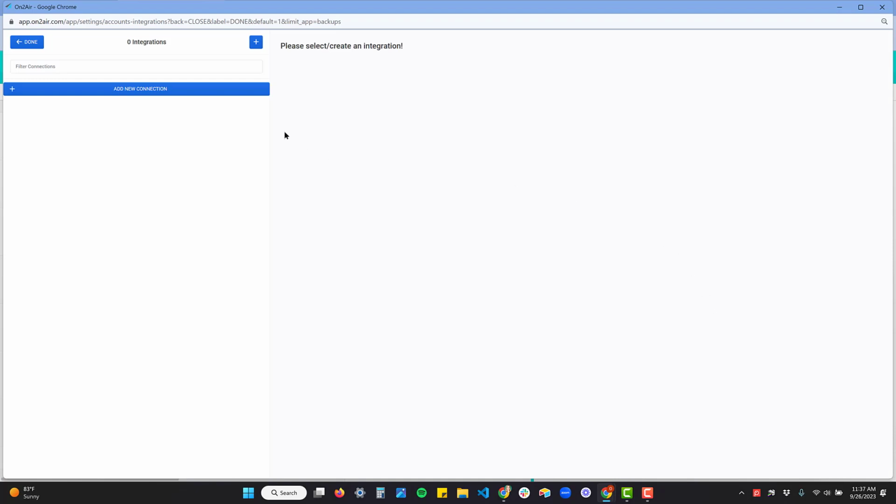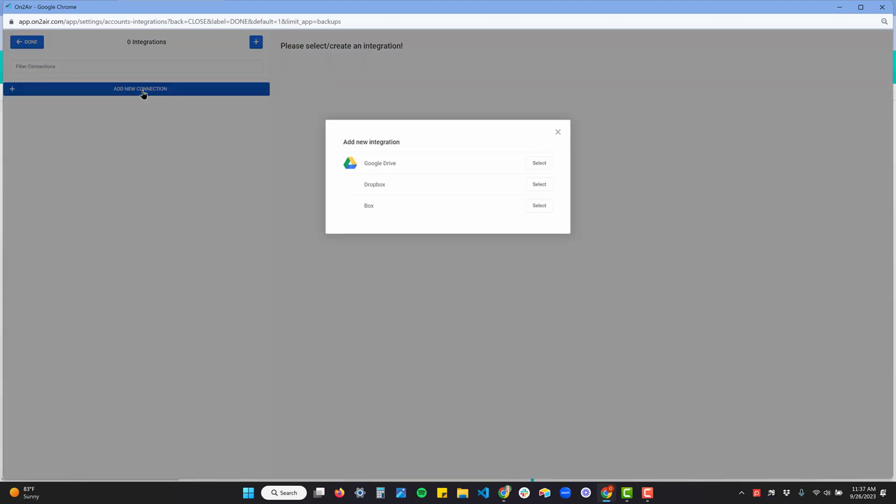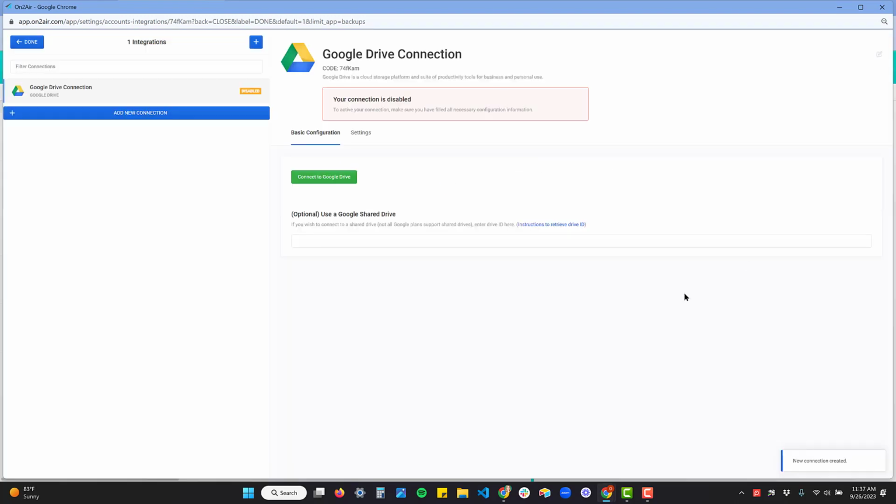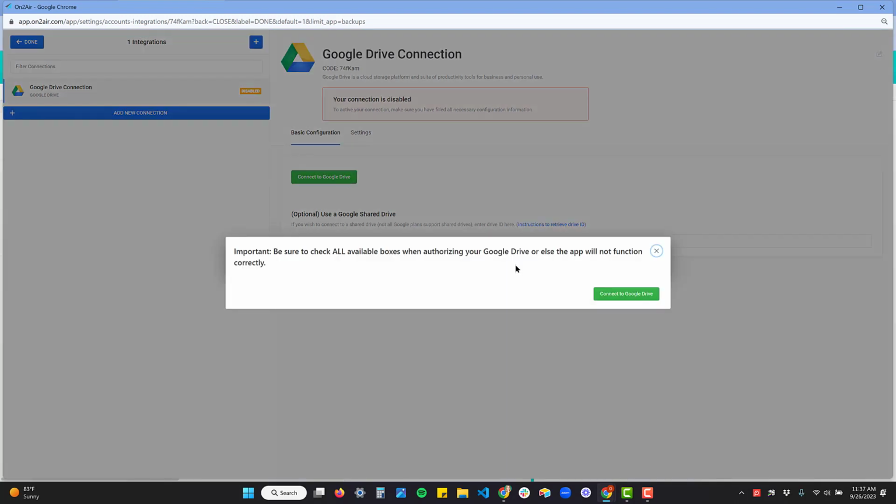A pop-up will show and you want to choose Add New Connection. Then choose your storage drive. I'm going to choose Google Drive and click Connect to Google Drive. Be sure to accept all the permissions so that On2Air can actually send your Airtable-based data to your storage drive.